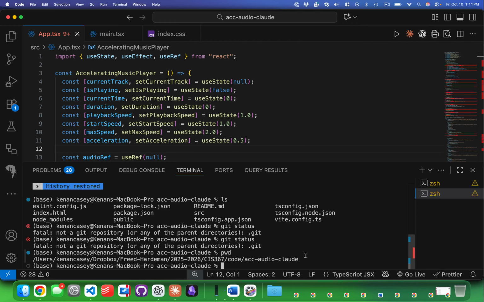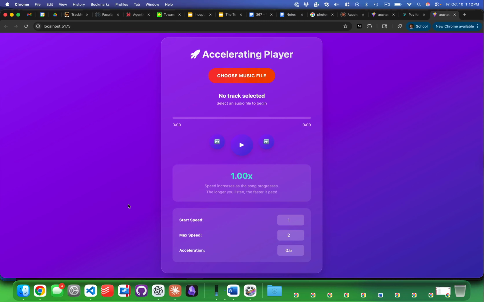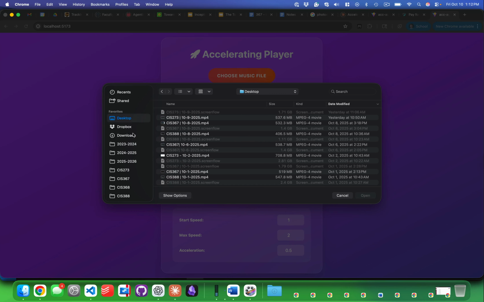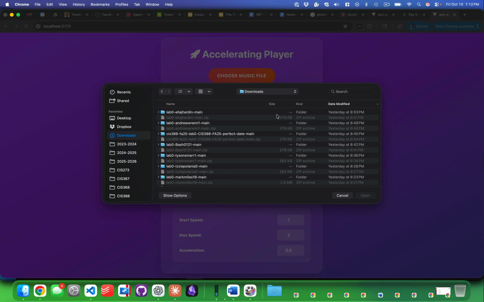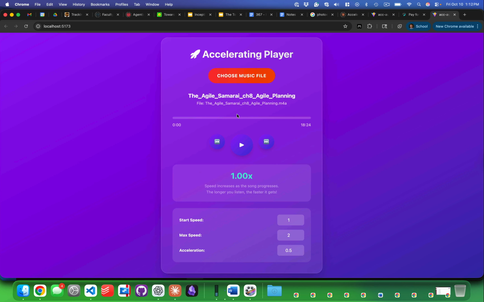The solution that it has is a little bit different from the problem we have, in that with this one you just click upload. Actually, I should show it to you. So this is the version of the app that Claude made. You guys know Claude. In this one, you choose a music file. Let's see what I have in here. Here we go, something about the Agile Samurai.